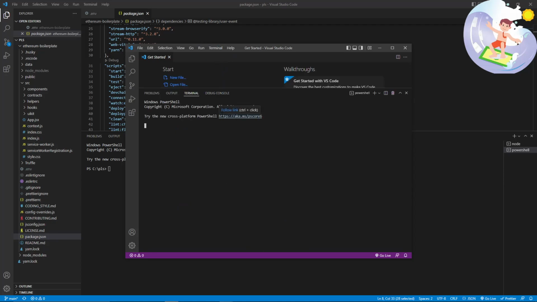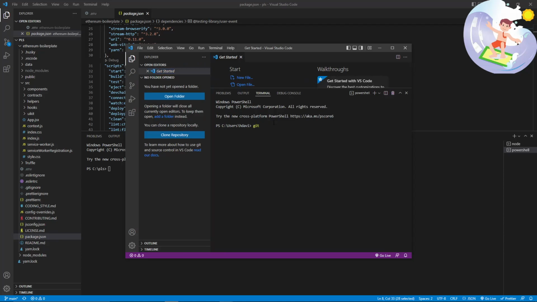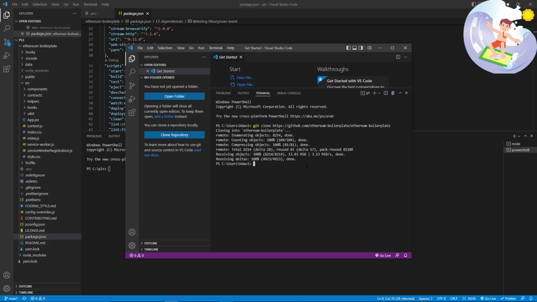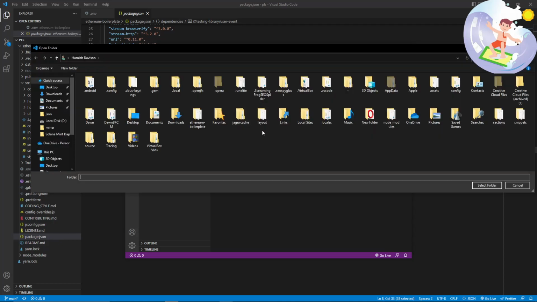Okay, so let's say you're brand new to coding, you don't know what you're doing. So I'm going to do git clone, and then I'm going to clone this repository. This will put all of the necessary files into a folder. So if I do cd and then Ethereum boilerplate, that will take me to the folder that I just made. And then at this point, this is where I got incredibly confused.